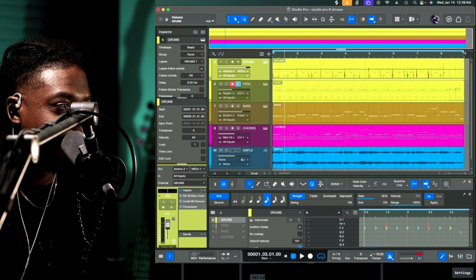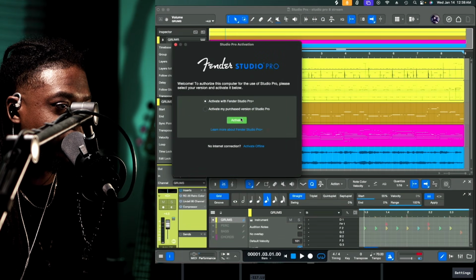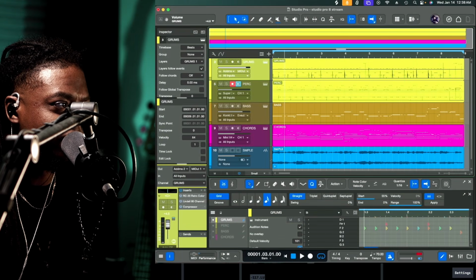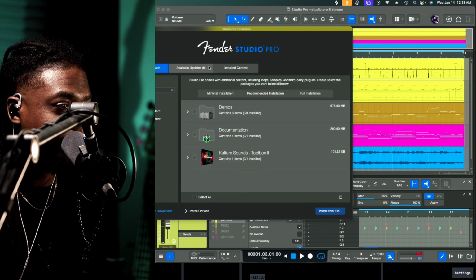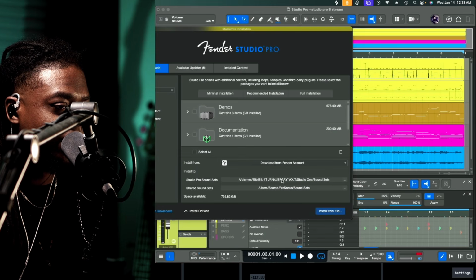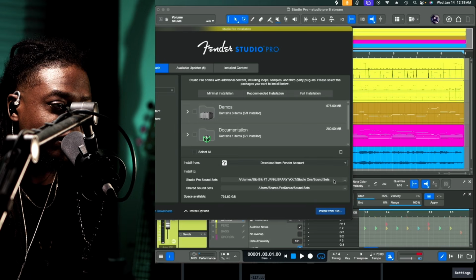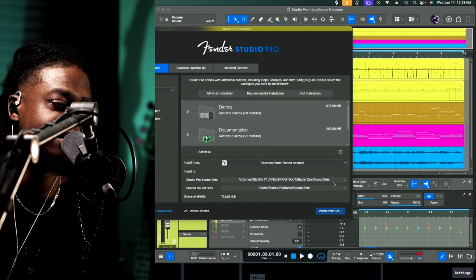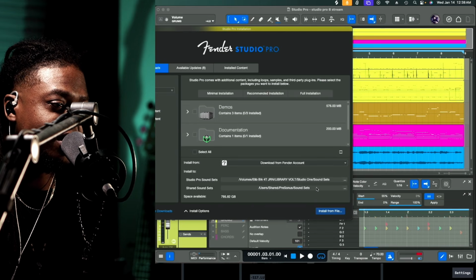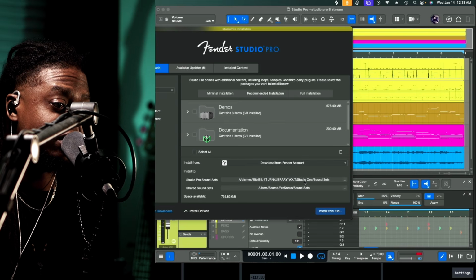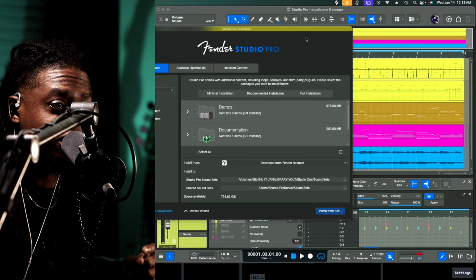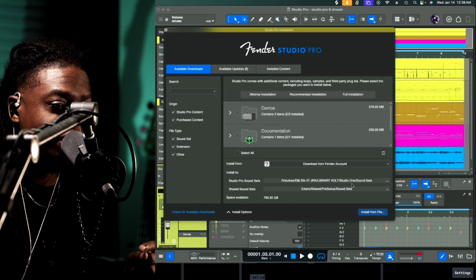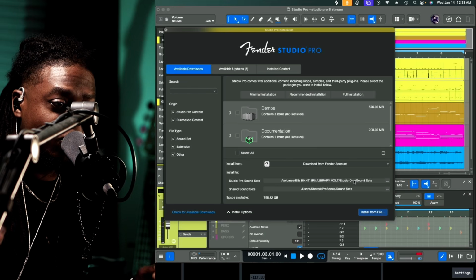I want to say that, no, it's not activation. It's going to be Studio Pro installation options in here. Just for future reference, I would say make sure that, it seems to me that this didn't change, but this is also an area you want to pay attention to. Make sure that this is still routed to Studio One.